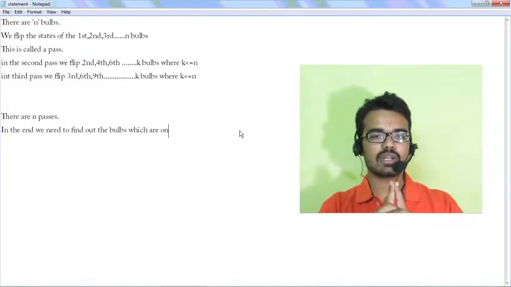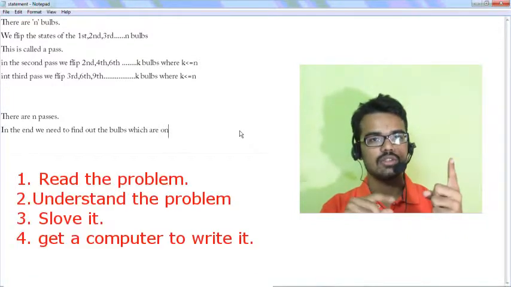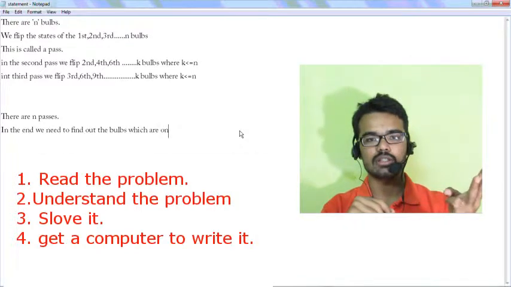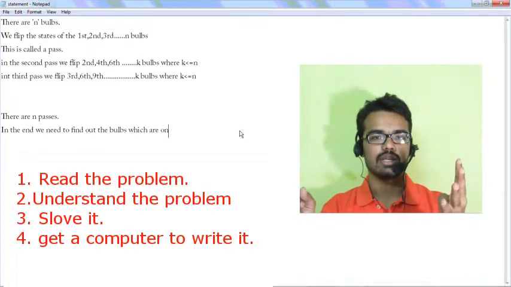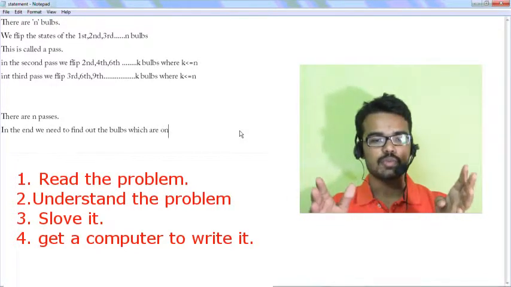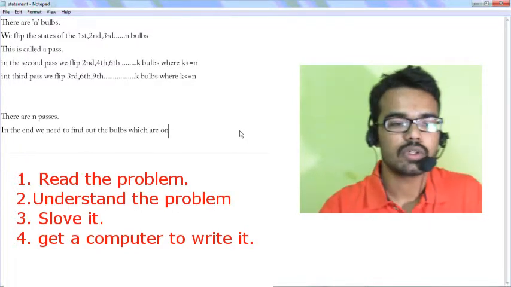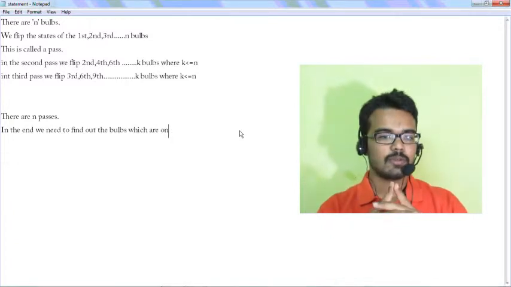So the thing is that programming is basically 4 steps. 1, you read the problem. 2, you understand the problem. 3, you solve it. And then 4th, you get a computer to write it. Most people do the fourth one first. That's wrong. So we're going to read it first. I hope you've read it in the meanwhile.